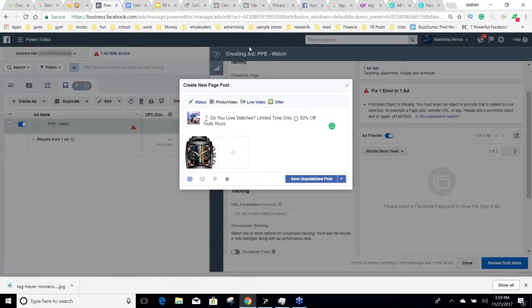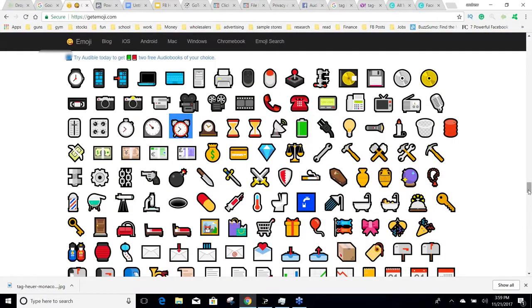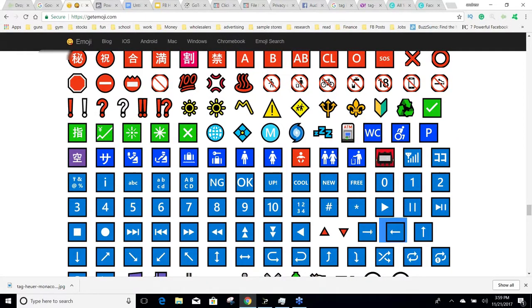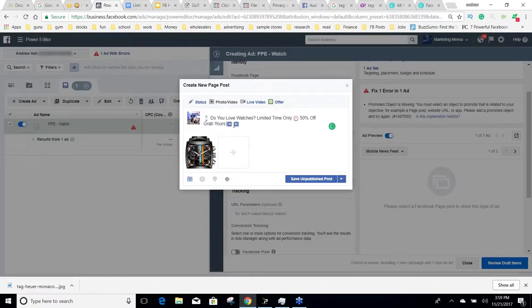You can do grab yours, claim yours. And then I like to do these arrows right here. And then I would put an actual link to my website, but that's fine. And then tag a watch lover. Comment below on your favorite watch. We want engagement.